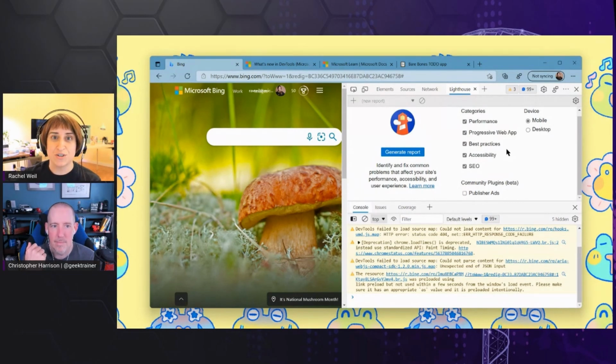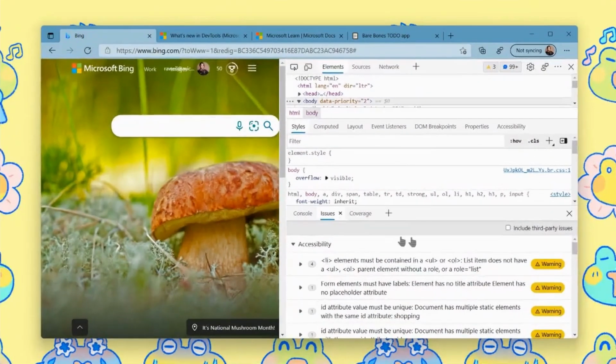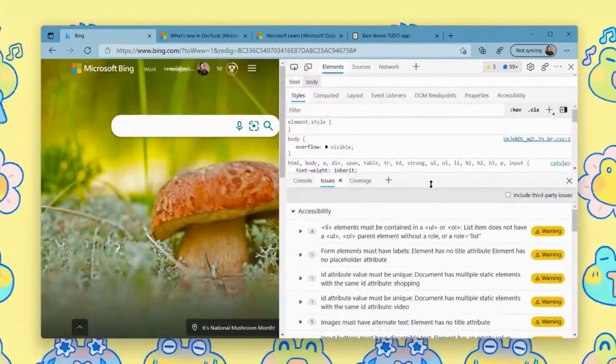But actually, I'd like to show you another tool that we have in DevTools that I think achieves a lot of these same goals, but in a slightly different way. Again, back to what we were talking about before, integrating it more into your development experience. So that is actually the issues panel. And this is really cool. This is a new feature.